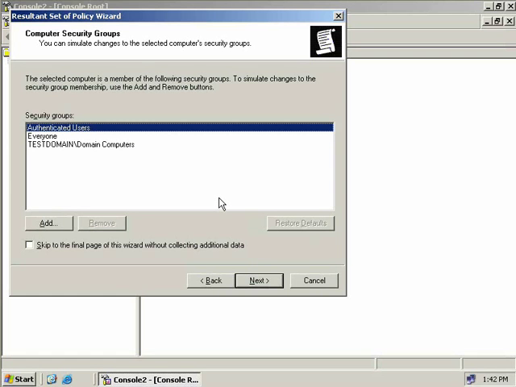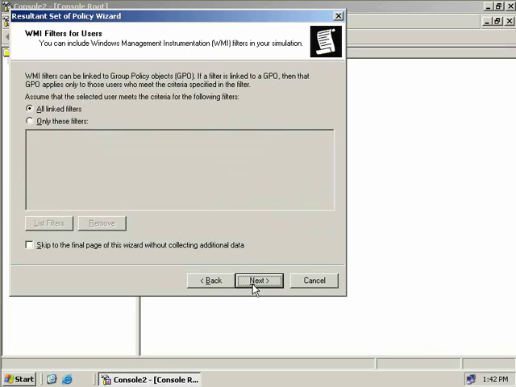Now the same applies to computer groups as well. We could add Bob's computer to other groups to see what effect that has on policy. The format is the same as before. We'd simply click Add, locate any other groups, and then click on Next.